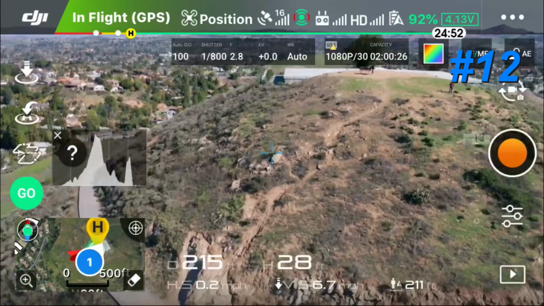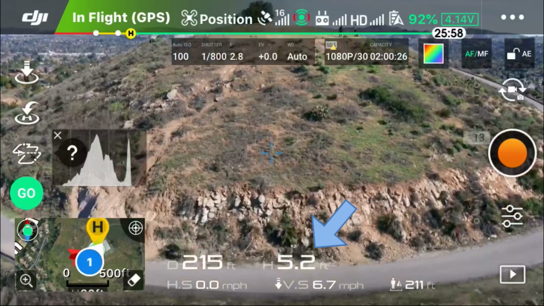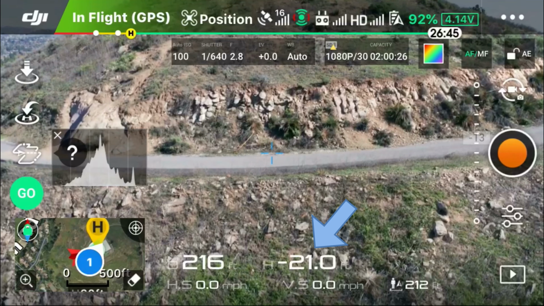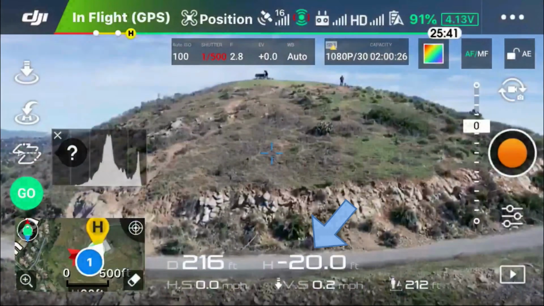Tip number 12, to be able to set the waypoint altitude below your home point, you must use the C1 button, as the lowest manually adjustable altitude for a waypoint is 6 feet.